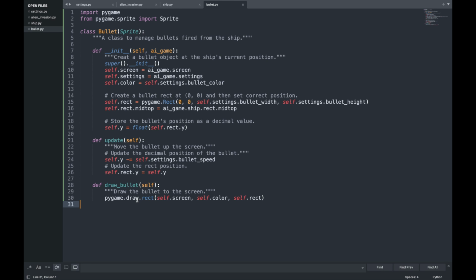So now that we have a bullet class and the necessary settings defined, we can write code to fire a bullet each time the player presses the spacebar. And we'll create a group in Alien Invasion to store all the live bullets, so we can manage the bullets that have already been fired. This group will be an instance of the Pygame sprite group class, which behaves like a list with some extra functionality that's helpful when building games. So let's take a look at that.